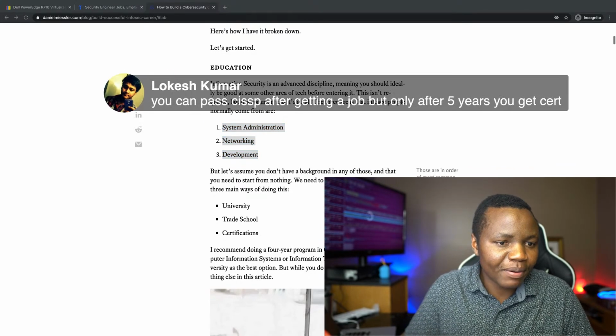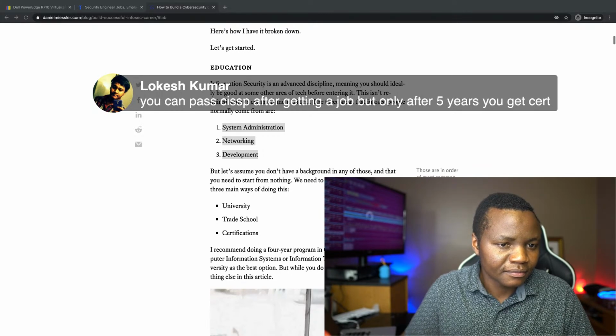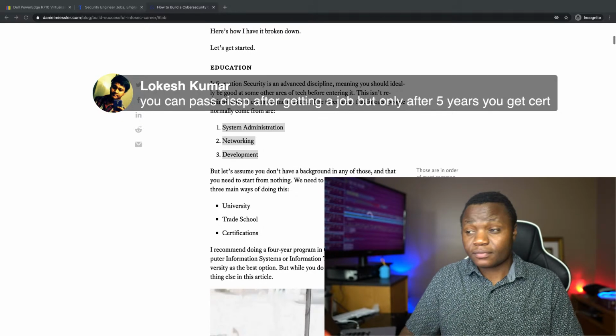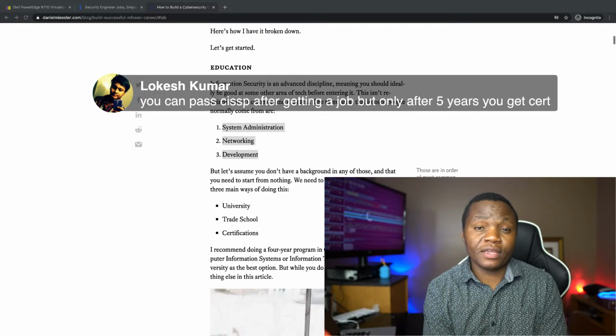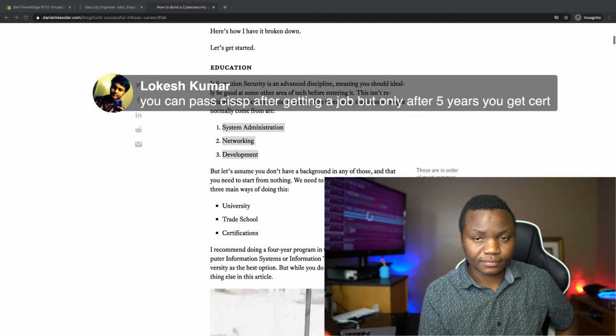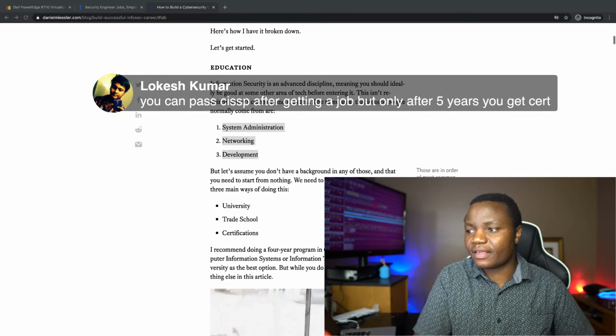Someone says, can you pass CISSP after getting a job, but only after 5 years you get the cert? Yes, I think if I understand this, with the CISSP, you can take the exam and you don't become CISSP, you become an associate. Then you can earn the experience and get your certification after.